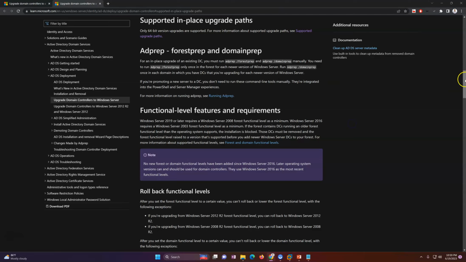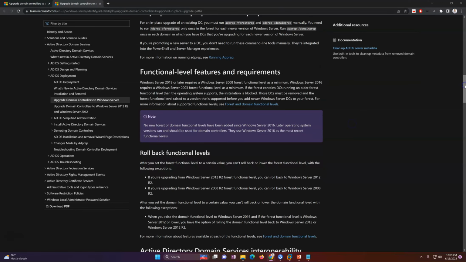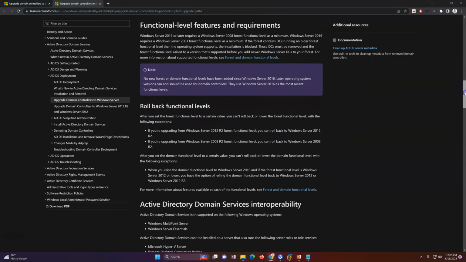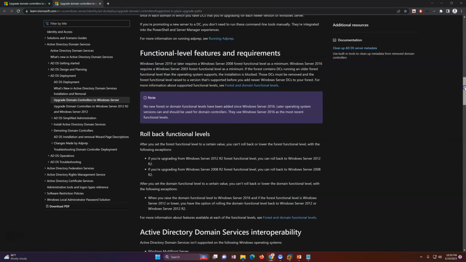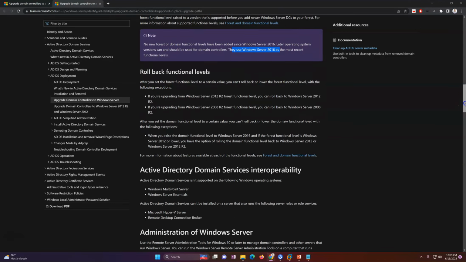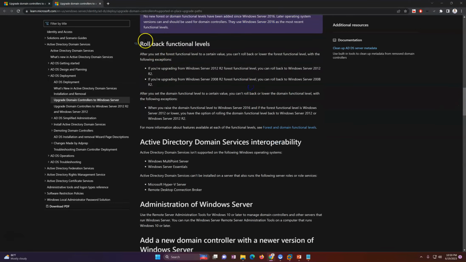So ideally you should be able to do all the upgrades. If you are running a 64-bit operating system, you can perform an in-place upgrade. Also, you can see no new domain or forest functional level has been added since this. So if you are running Windows Server 2016 forest or domain functional level, that is going to be your topmost. You can also see rollback of functional level.